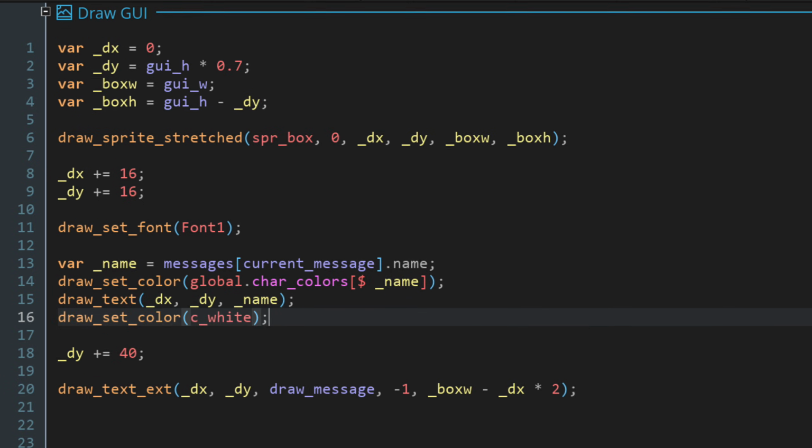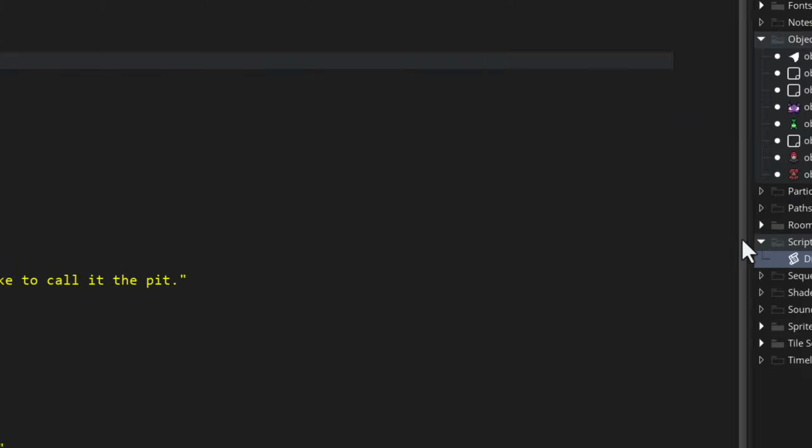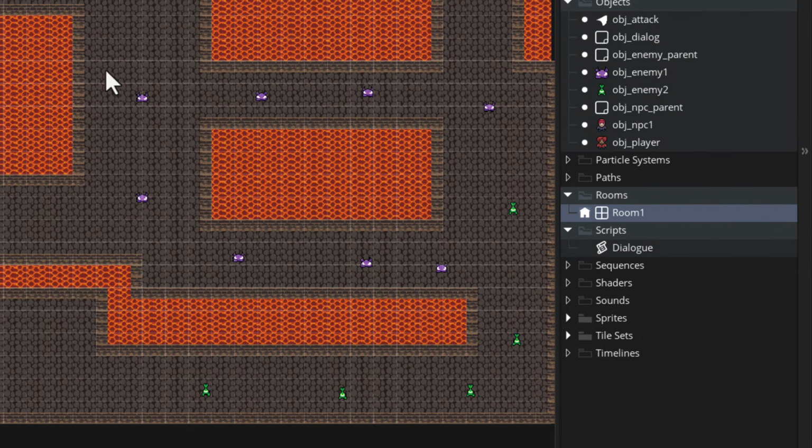Now keep in mind that whenever you add a new character to your dialogues, you will need to add a color for it up here. Otherwise you're gonna get a crash when it tries to draw the name of a character but it can't find a color for it. We can finally test our NPC, so for that let's open our room.